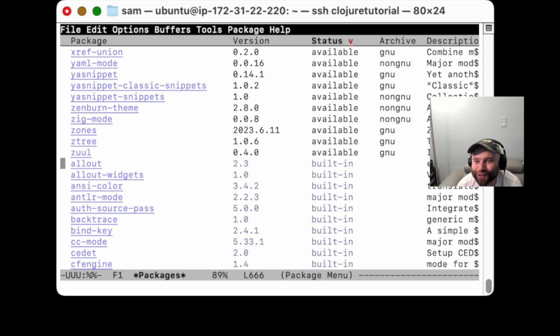This isn't a full Emacs tutorial. It's really going to be focused on the Clojure aspects of setting up your Emacs environment. So if you want a general introduction to Emacs, if you're not familiar with that, it might be worth it to check out something like that first.